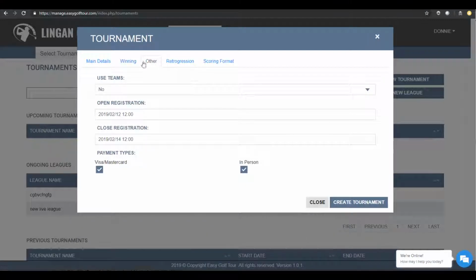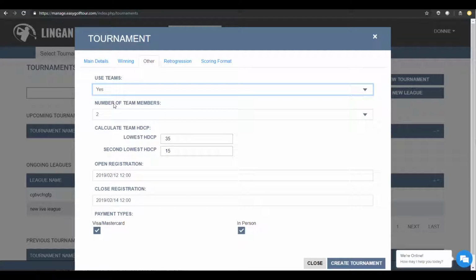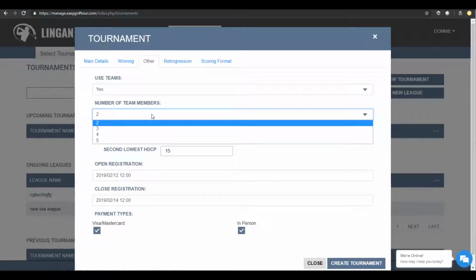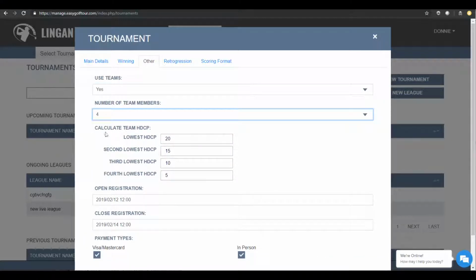In the Other tab, you can specify whether this is a golfer event or a team event. For team events, you can specify how many golfers are in the team and also how you would like to break down the handicap from each individual golfer to make up the team handicap. This is all done automatically for you.